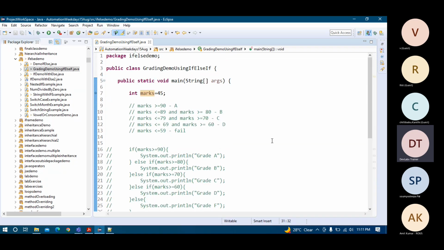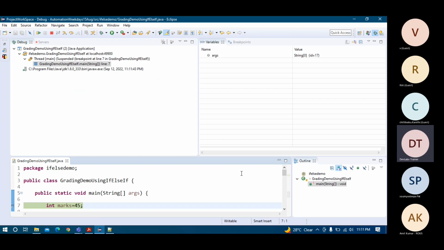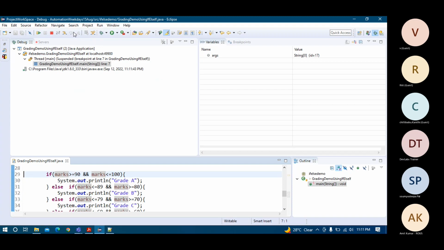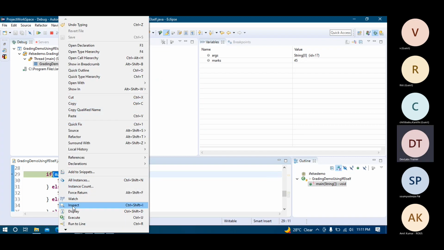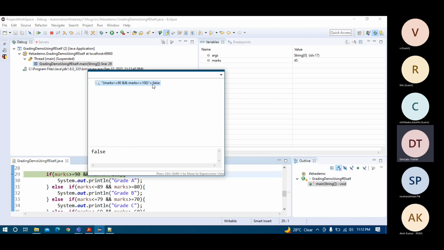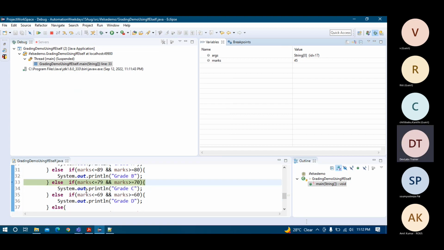You see here what my marks is, 45. If I try to run in debug mode, first it will initialize the marks over here and then it came here. You see here the entire evaluation will be done. Right click, inspect. So you see here this condition is false. If the condition is false, it will come to the next level. Again it tested, it found false. Then it came here, again it found false. Then it came here, and again it found false.